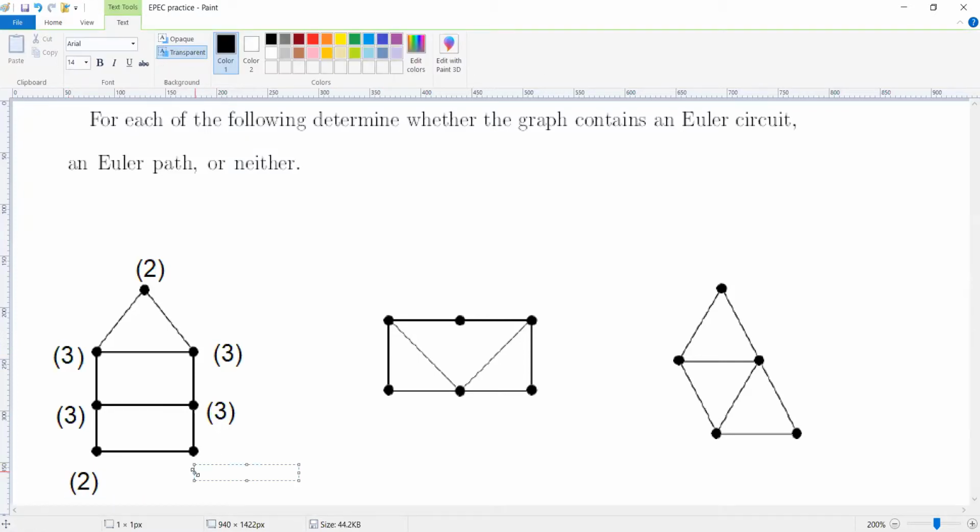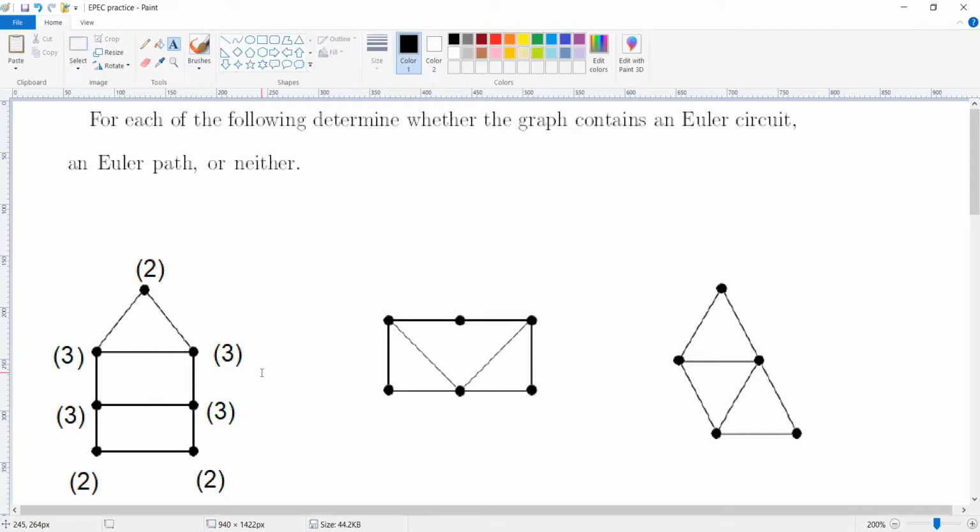And I can post this problem page to the module for this week if you want to practice after class. Okay, so there are more than 2 odd vertices. Let's do like these ones. So we have to go with neither.